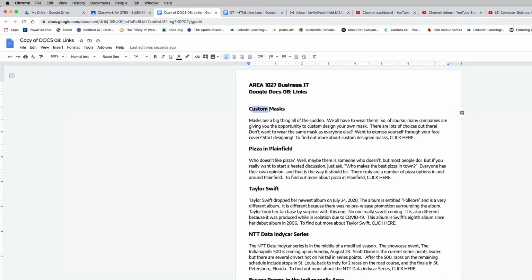There are some paragraphs like this. First one is labeled Custom Masks. And it says masks are a big thing all of a sudden. We all have to wear them. So, of course, many companies are giving you the opportunity to custom design your own mask. There are lots of choices out there. Don't want to wear the same mask as everyone else. Want to express yourself through your face covering. Start designing.